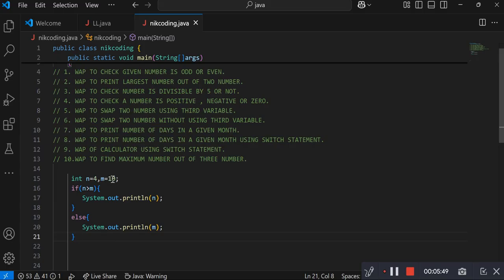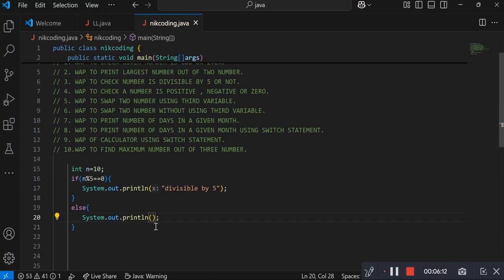Simply, if we have a number n, and we have given it 10, we have to check whether it is divisible by 5 or not. Simply you have to put n % 5 == 0. If it is divisible, you have to print "divisible by 5", and if it is not, you have to print "not divisible by 5". It's a very easy concept.